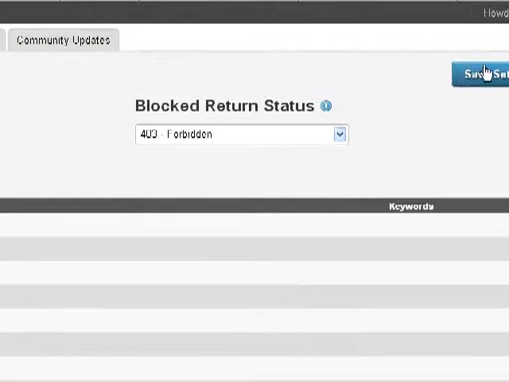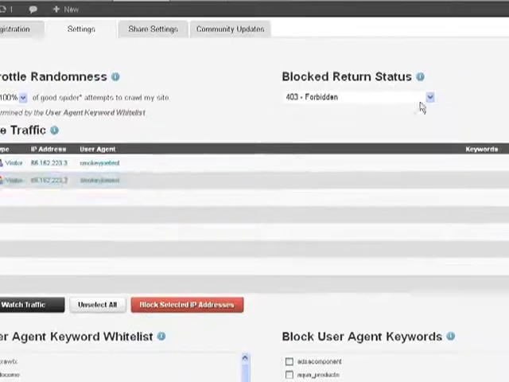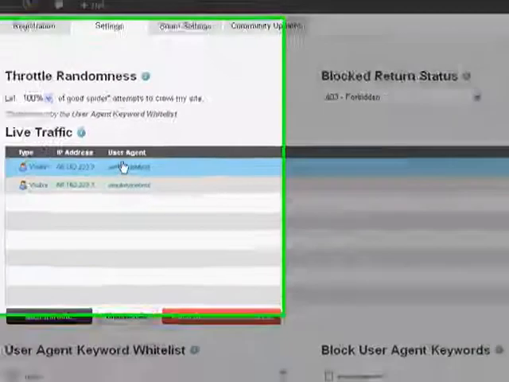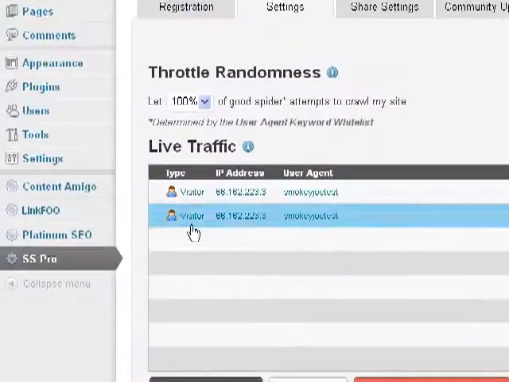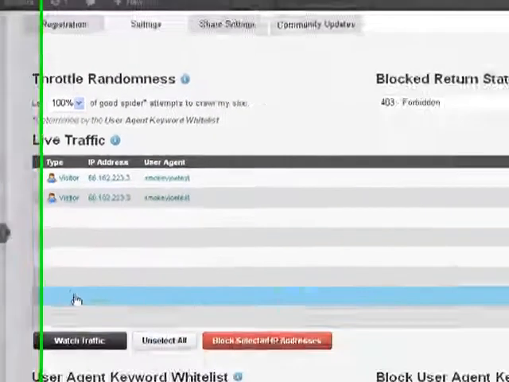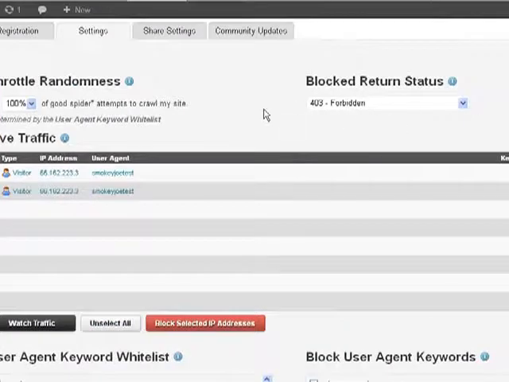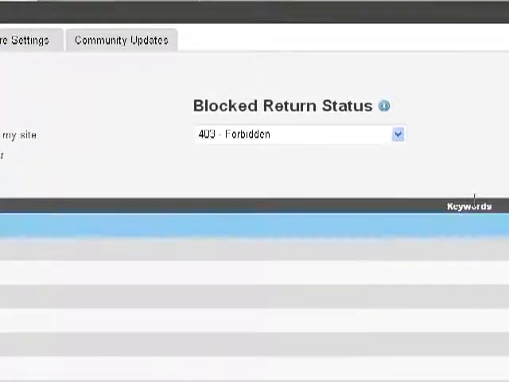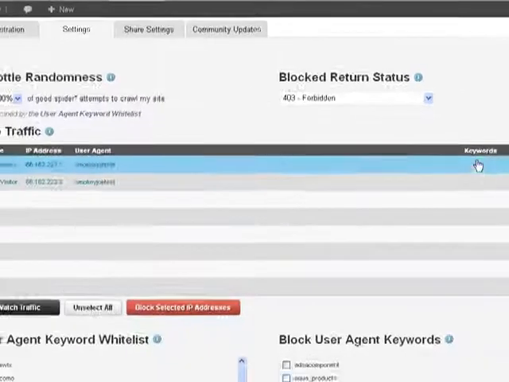And anytime you make any changes, you want to click Save Settings. Here's the live traffic view. What you'll see in this box is your visitors and your spiders, and I'll do some more demonstrations on that in just a second. You can also see if someone comes to your site via search engine, you're also going to see what keyword they're using.